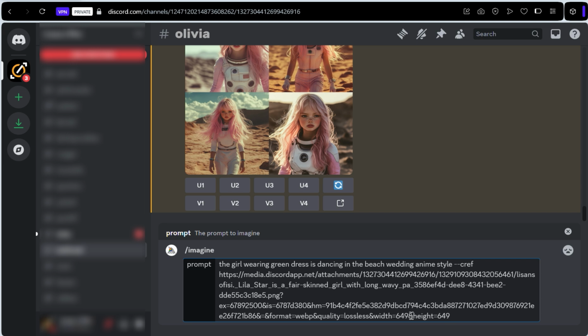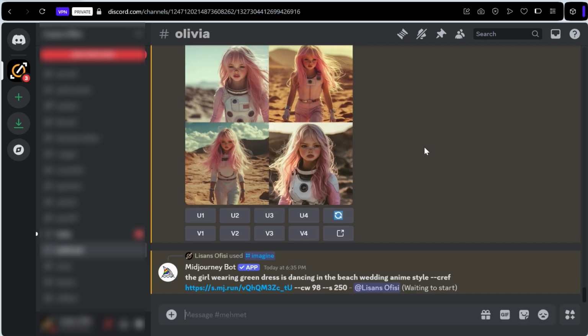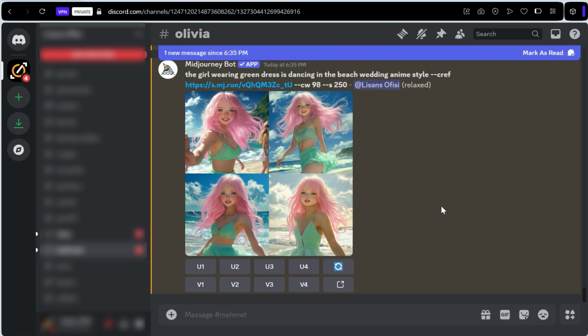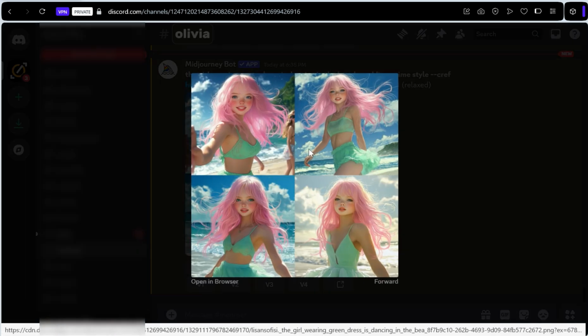Let's see how consistent the result will be. The image is loading. Let's take a look. Yes, our pink-haired character in a green dress is dancing. The prompt was short, but the visual is still quite good. As I said, creating detailed prompts is crucial.